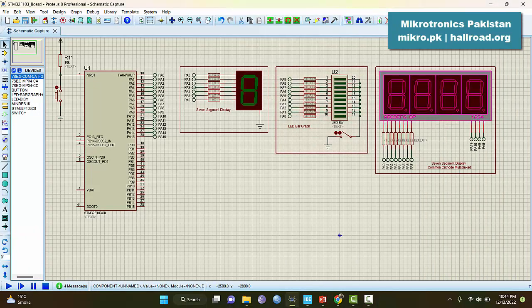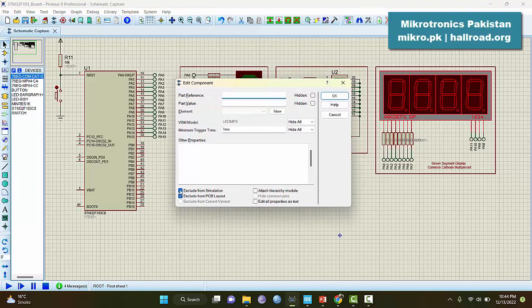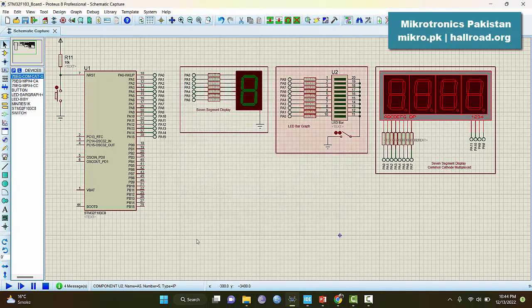First of all, let's enable this. I have excluded it from simulation. Let's enable it. And just to show you, you can see 4, 3, 2, 1, 4, 3, 2, 1. Every time, one digit is selected. The one which is blue is selected, and the one with red is not selected. Now let's see the program.